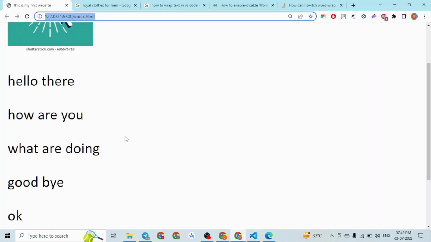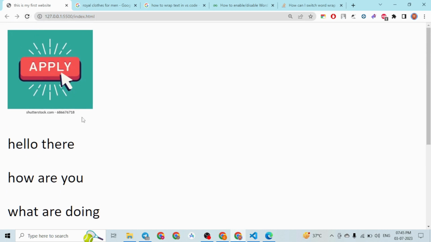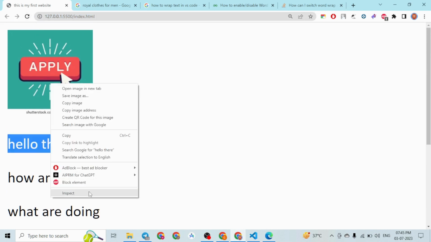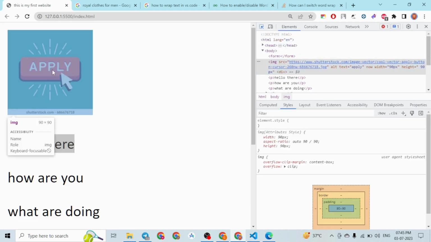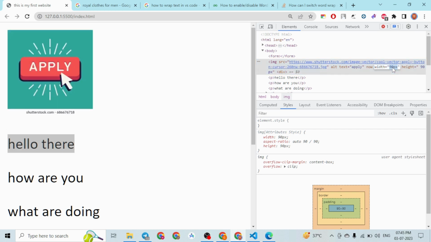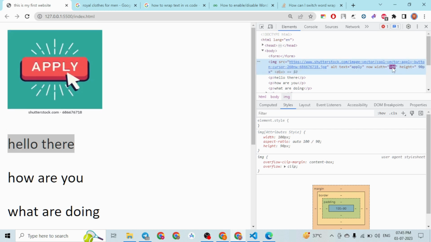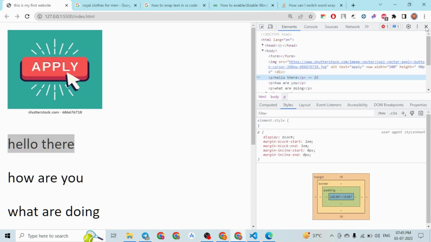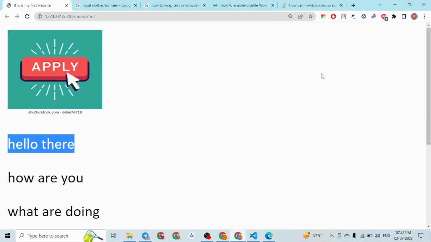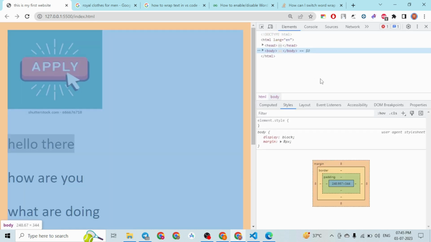Now if I inspect element, on the image here you can see all the alt text, "apply now". And if I change the width to 100, you can see the changes happening live. So this is also a way that you can rearrange your code or test your code inside your browser.